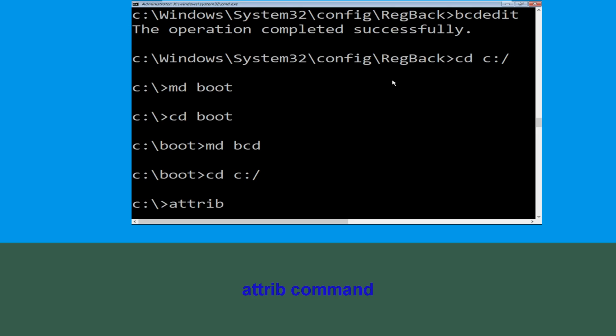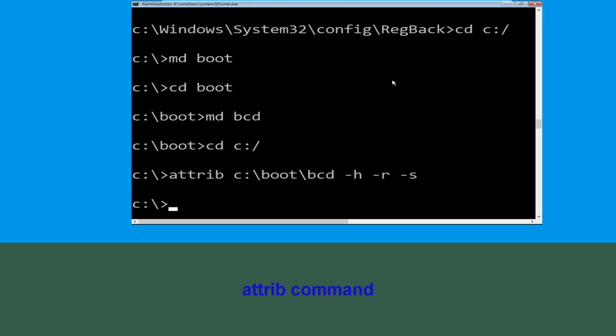Now type attrib space c:/ boot -bcd space -h space -r space -s and hit enter to execute.